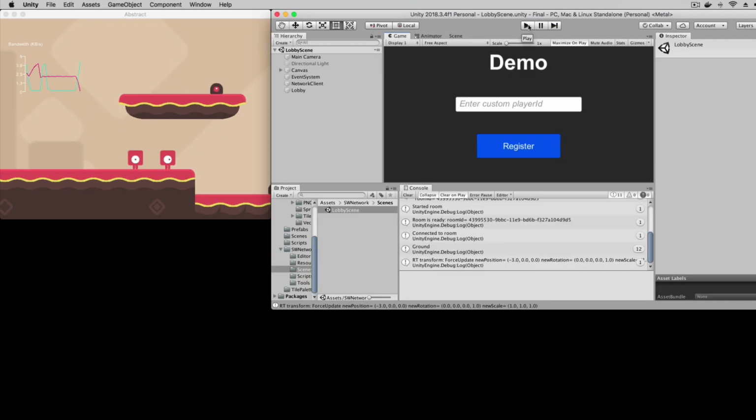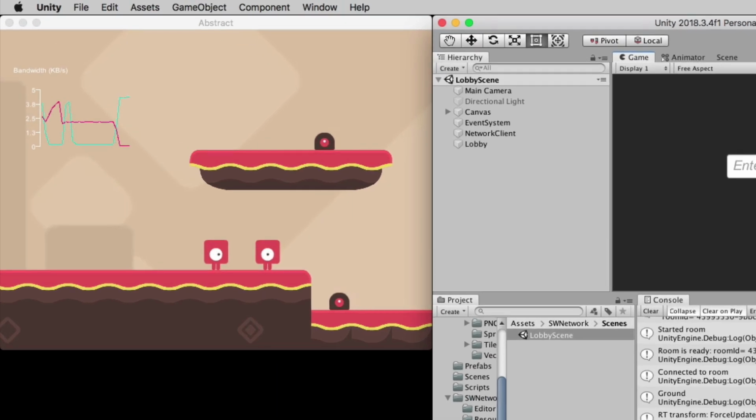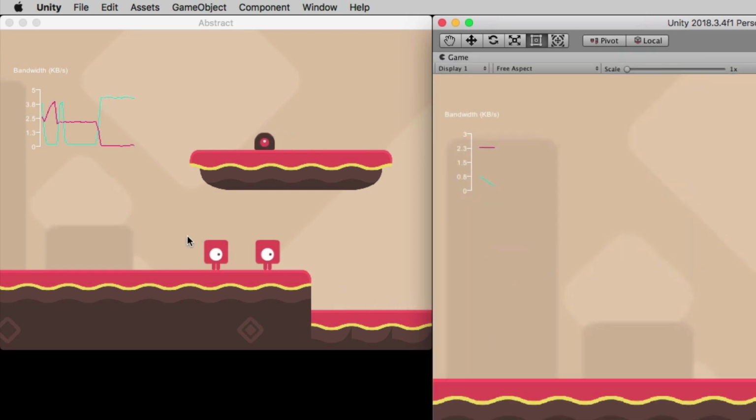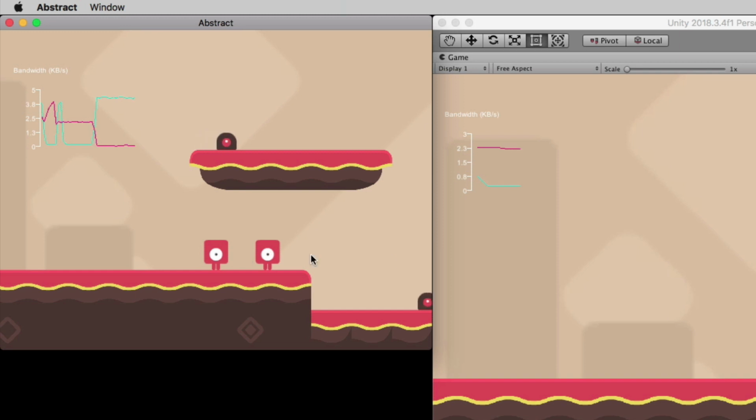And now I'm going to stop the game in the editor. Notice that the upload bandwidth of the game client bumped up immediately, because it is simulating the NPCs and uploading their states. And now I'm going to reconnect the editor to the game. Notice that the editor is receiving the NPC states now.